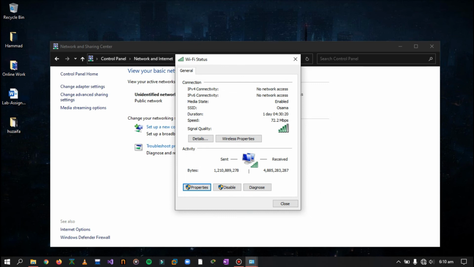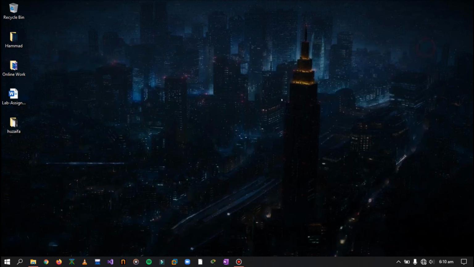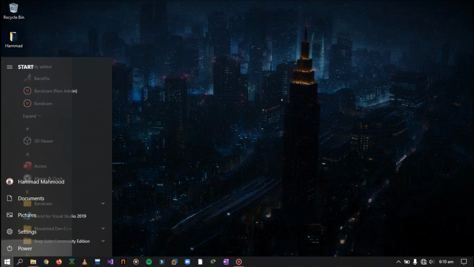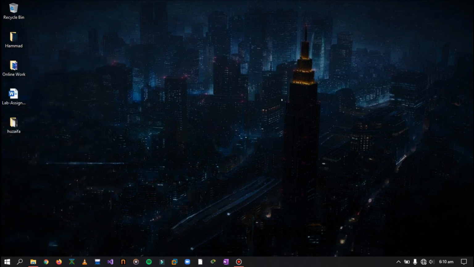Now our IP address has been changed and you can see that our status has become no network access. Why does this happen? Well, this is because we are using a static IP address and our internet service provider is not sure about this IP address, and we are not allowed to route the internet using this IP address. So these are the problems that may occur when you are using a static IP address that is not properly configured.